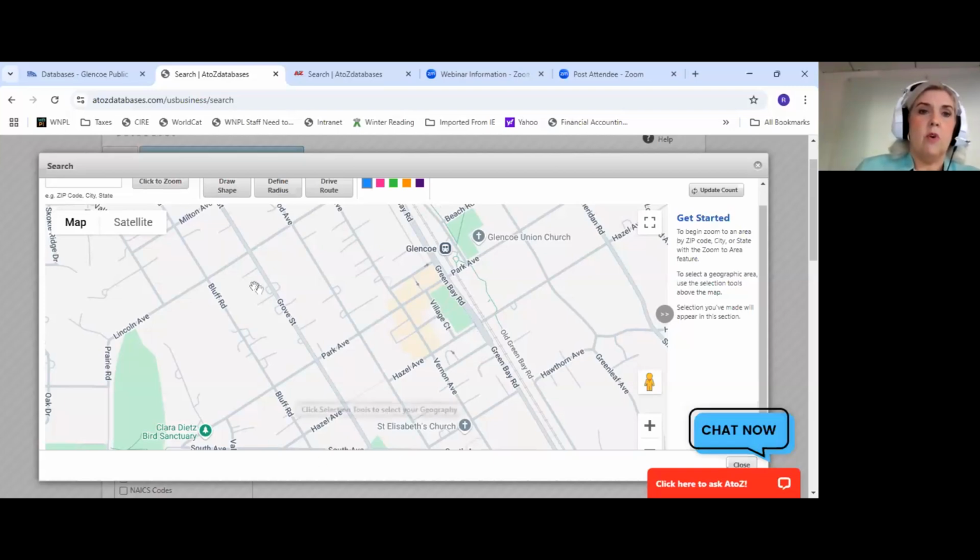So to do that, I am going to click the button at the top here that says Draw Shape. As soon as I do that, I get a little plus mark. That tells me I can start drawing a box around the area that I want to search. I could do a triangle too if I wanted to do it that way. So I'm going to start with my first point by clicking.